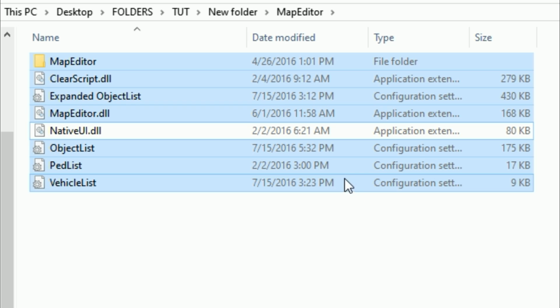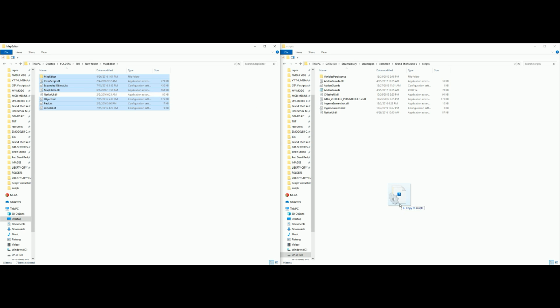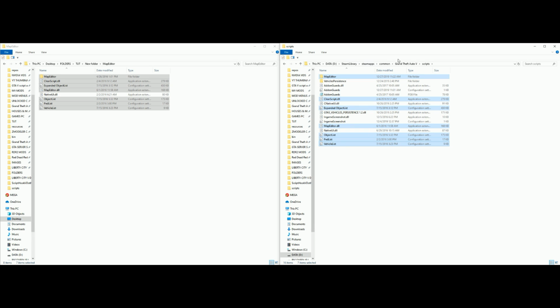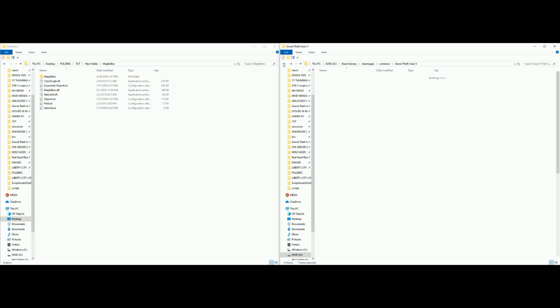All right, so you want to take all of these files I have highlighted except native UI, and drag and drop all these files into your scripts folder. As you can see, I just added mine right here. Now after that has been added, let's go back to our Grand Theft Auto 5 directory by either selecting Grand Theft Auto 5 at the top or just pressing the back button.